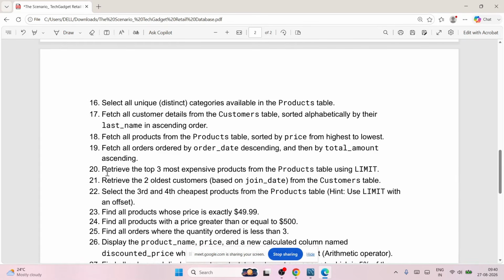Then, coming to the next, 20th question quickly. Retrieve the top three most expensive products from the products table using limit. So what you'll do, you'll first arrange the products in decreasing order of their price. You will arrange all the records in decreasing order of the price, and then from that, the top three records only you will show.